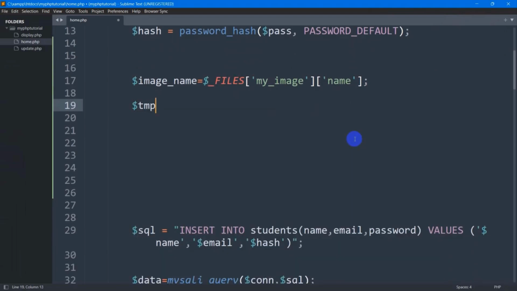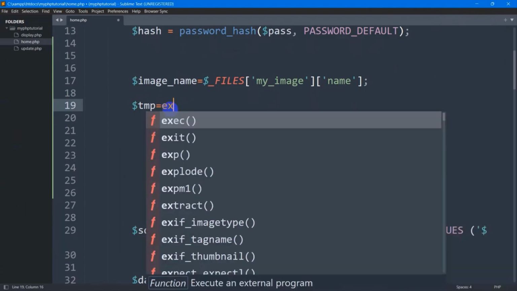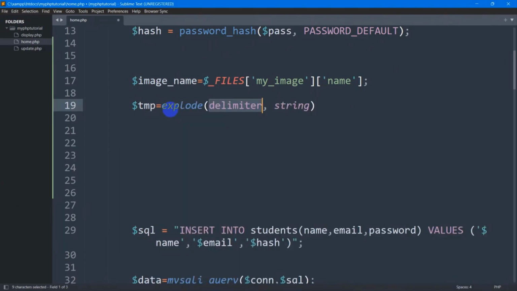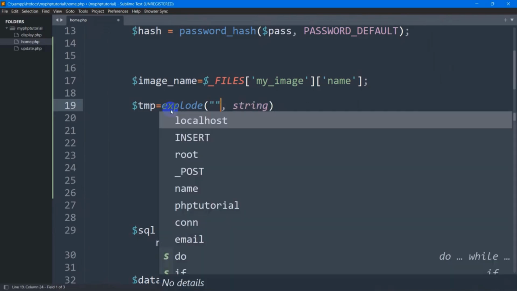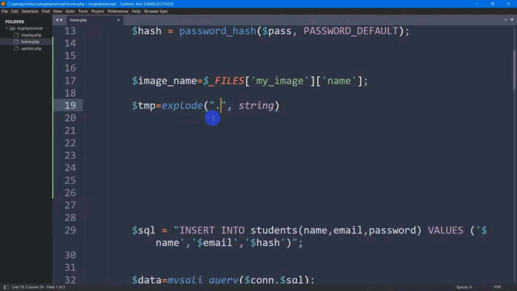Let's say here $tmp equal to, we'll say explode, and here we're going to give two double quotation marks, and inside it we'll give a dot. And instead of string, we're going to say this $image_name, and end it with a semicolon. So what this will do is separate our image name and the image extension. The first part will be the image name, and the second part will be the image extension, and it will store it in this temp variable.